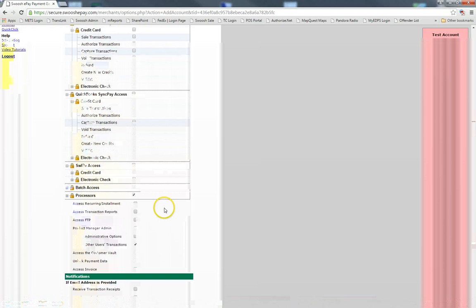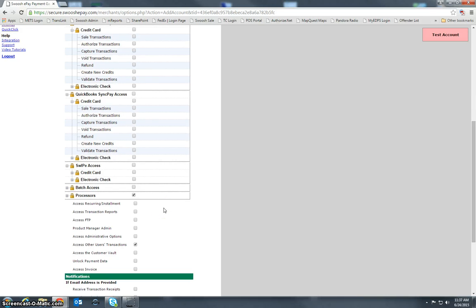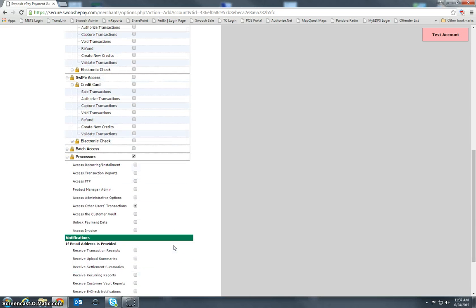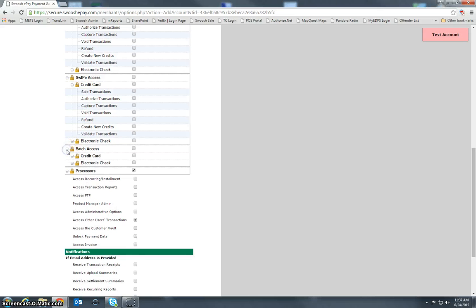Swipe access is if you've downloaded our swipe software and you're processing through that side, you'd want to go in here and specify those permissions. Batch access is basically just for reporting. So as long as you are okay with that user account being able to run the reporting that they need to, you would just click the little plus next to batch access. And processors, you won't see this feature on your account unless you have more than one gateway linked together.